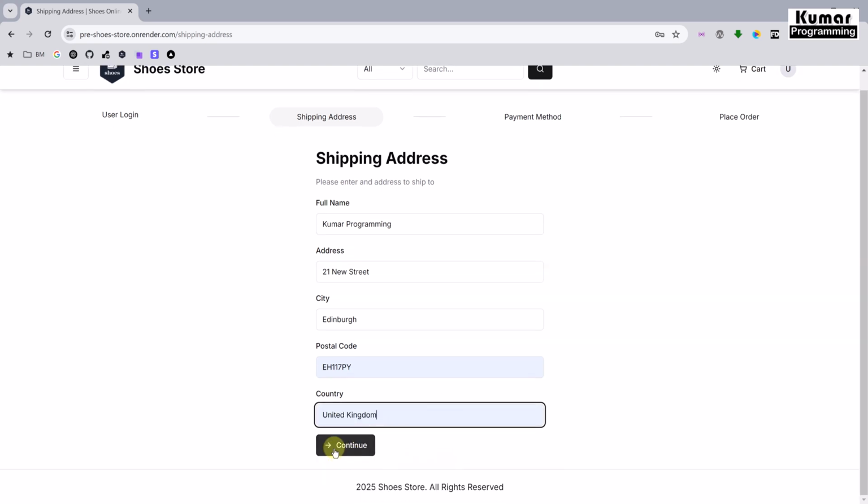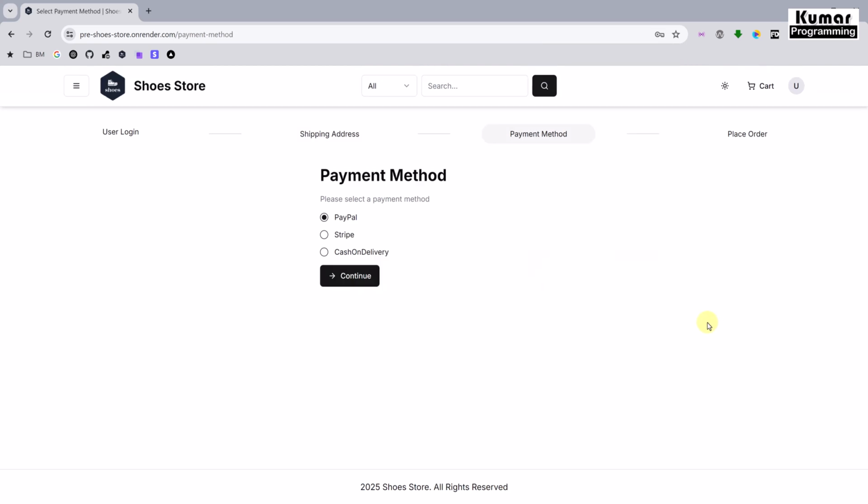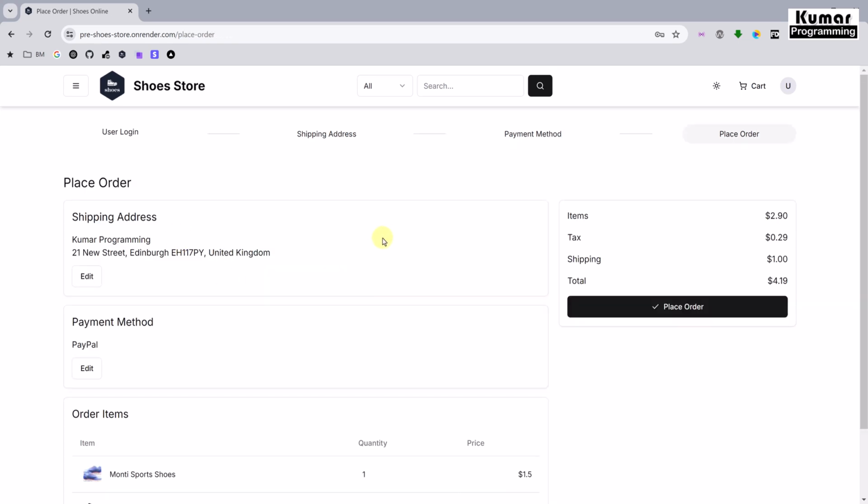Okay, now press continue. Once I come to the payment method, here we have three types of payment method. One is PayPal, Stripe, and cash on delivery. So first of all, I'm going to use PayPal. I'll select this PayPal. Now it comes to the place order page, right?